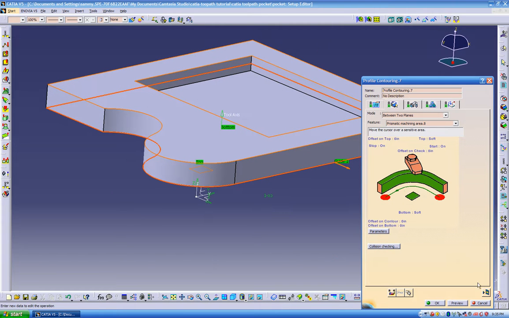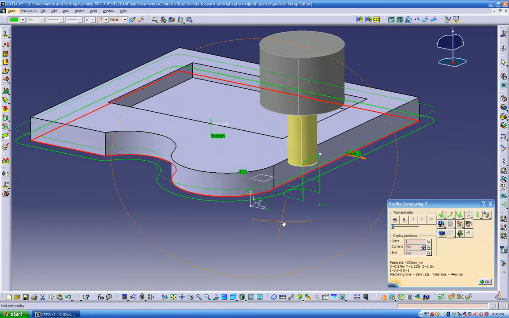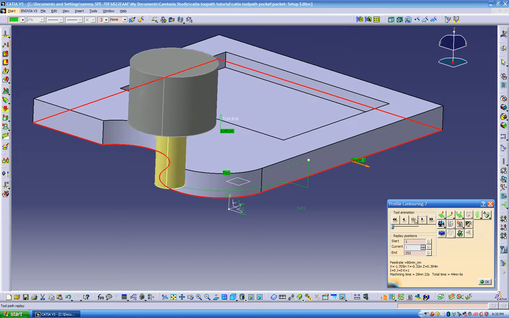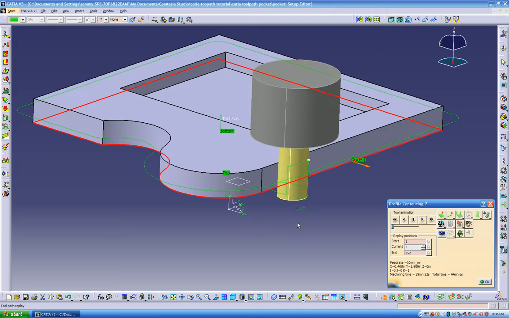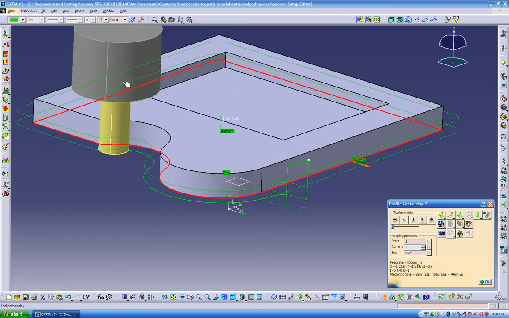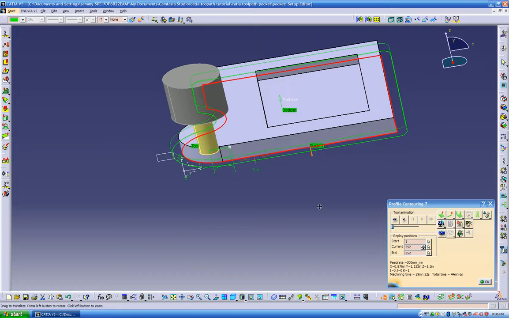Let's do okay for now. I'm going to show you a quicker way of doing this. See right now I walk around the part all in one shot. But if you don't want to select the edges like this, one by one, there is another way of doing this a little quicker.